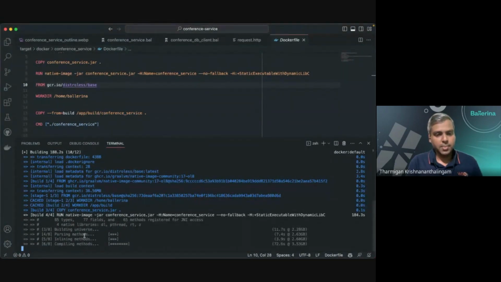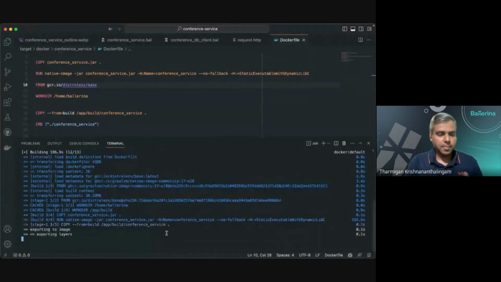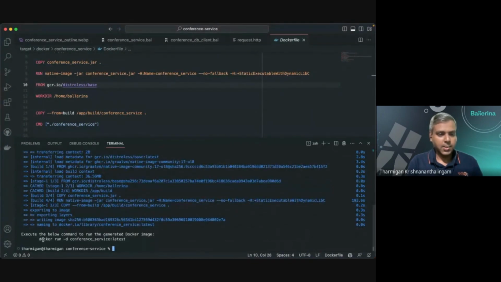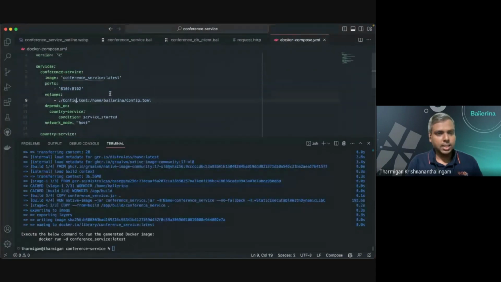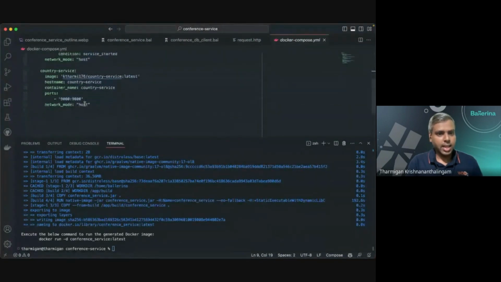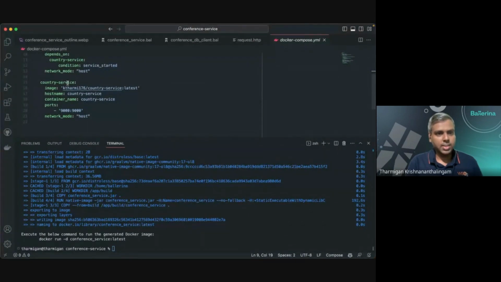So now the compiling is done. Okay. Now the Docker image has been created. So I'm going to use a Docker compose file to run the conference service as well as a mock country service.